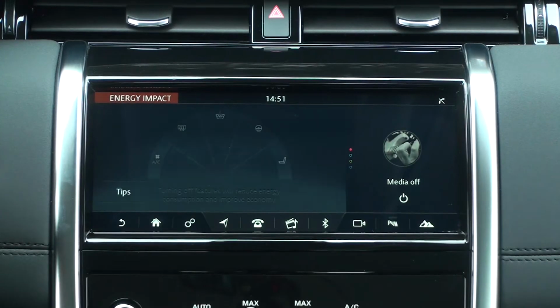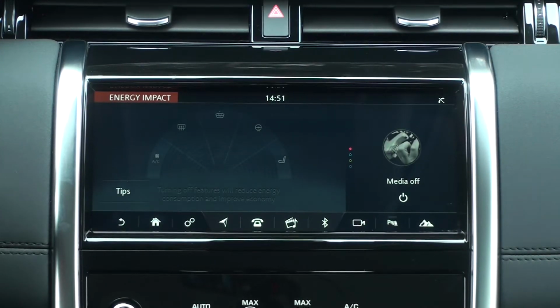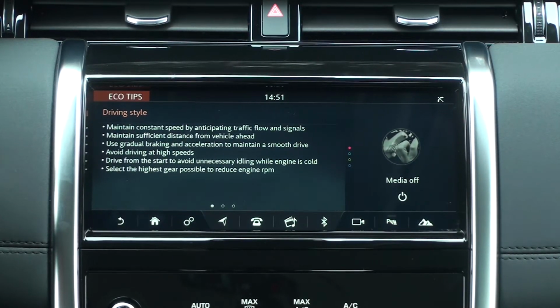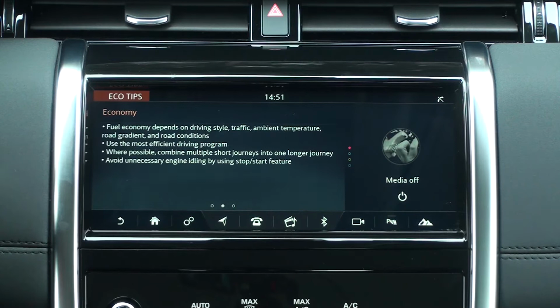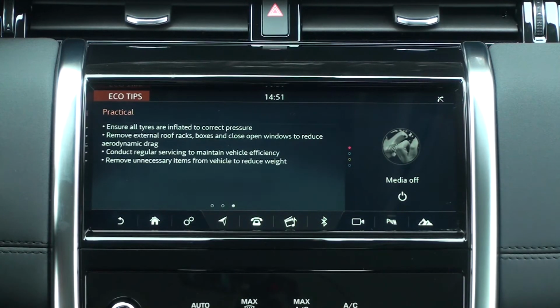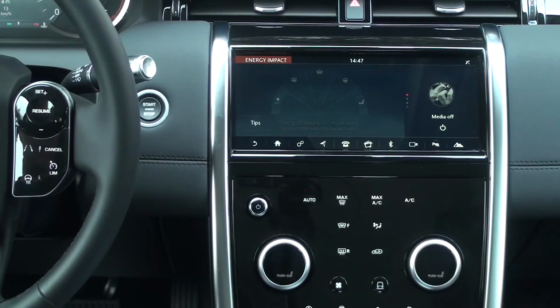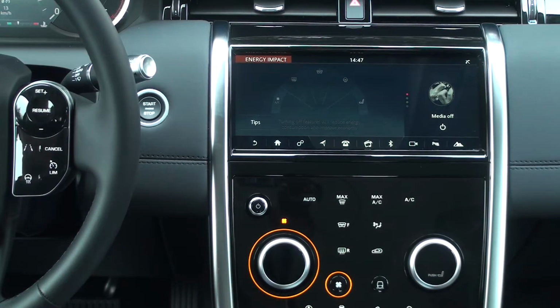There is an energy impact menu at the top left of the screen. Tap the tips in the lower left corner of the energy impact screen to see a lot of helpful information. Please read this as it will help you to operate the vehicle economically. The energy impact screen has several features.